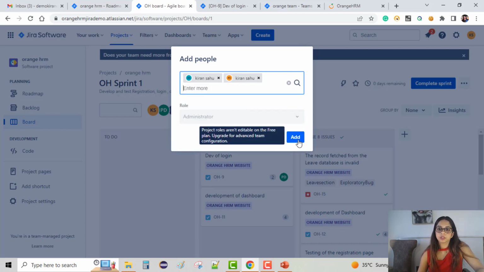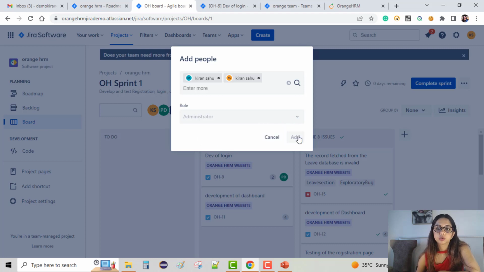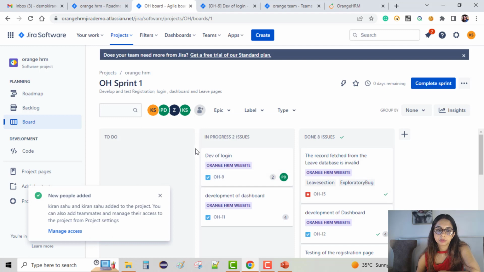Okay, the project roles aren't editable on the free version. So yeah, we are not on the paid version of Jira, right? We are on the trial version, so we cannot actually edit the project roles here. So no problem. I've just added these 2 people, so these people will also be added here. Okay, so new people, this and this, are added to the project. You can also add teammates and manage their access in the project settings. You remember we created a team in the last session, so we can add them to the Orange team also.